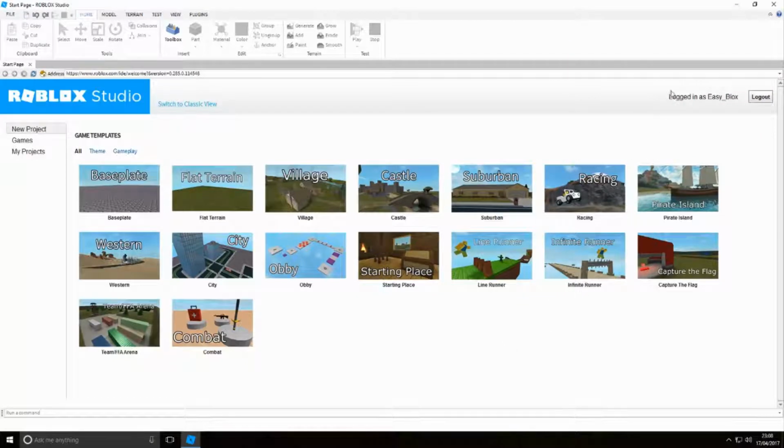So in the top right here it should say logged in as whatever your username is. If it doesn't say that, then it's a very simple process. You just click sign in and you sign in with your Roblox account. So here we've got a lot of things. These are different templates you can start off with.